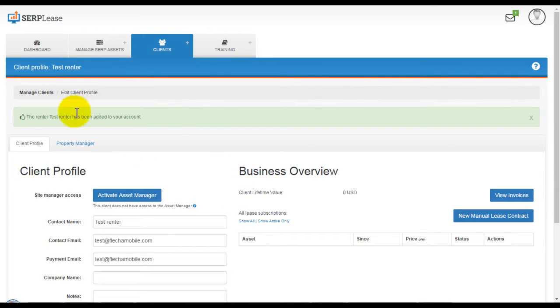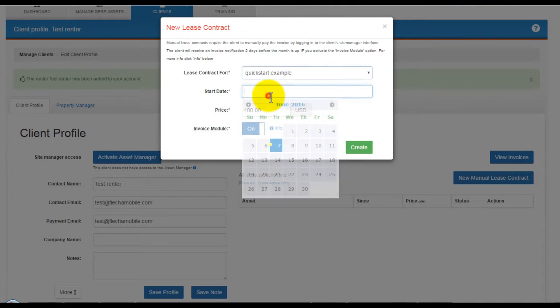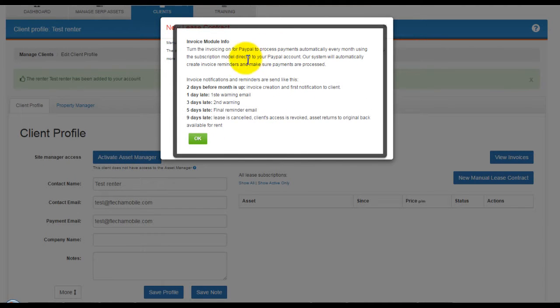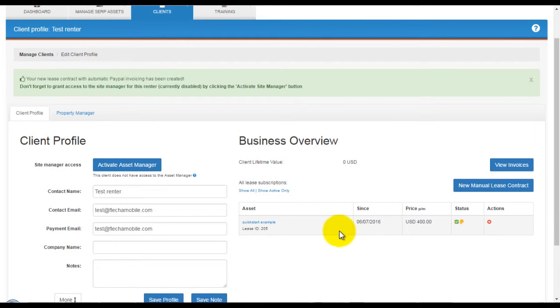You are then redirected to the client's profile page. There's another video that goes over everything here in detail, but for now we click New Manual Lease Contract here. Select your asset, then select the start date. You can override the price setting as set in your general settings for this asset or just leave it. The invoice module on or off determines if the system will generate an invoice each month, keeps track of if they are paid or not, sends out reminders for this lease contract, etc. When done, click Create. You see the new lease contract show up here.